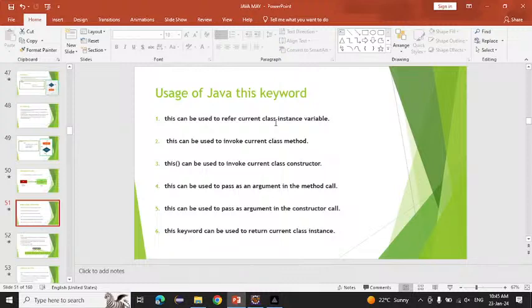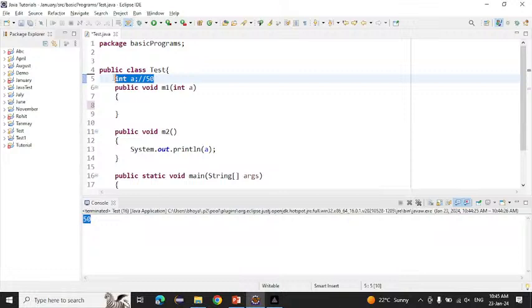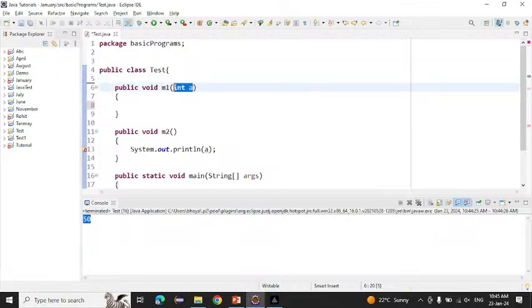Anyone have any doubt till here? No? Okay, so we'll move to the next part. This can be used to invoke current class methods. So how? Suppose you have two methods. I will remove this thing, and I will remove this thing also.